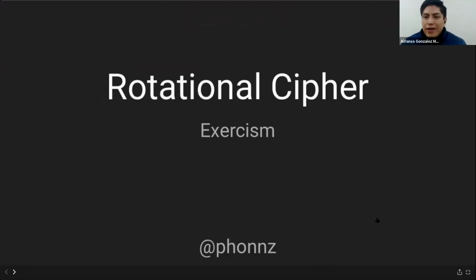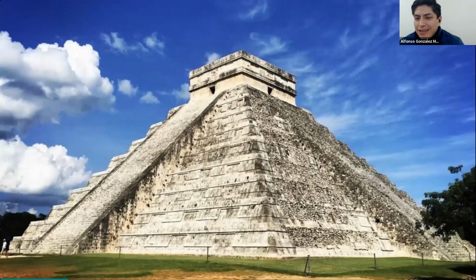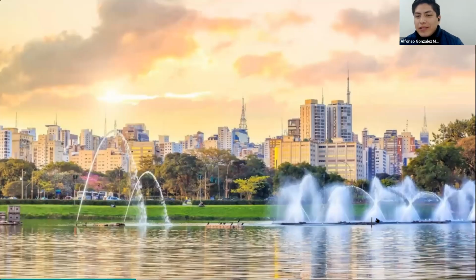Thank you. Well, I'm Fons, and I'm going to share a really simple solution of the rotational cipher from Exercism. First of all, I'm Mexican, so sorry about the broken non-native English. I'm currently based in Sao Paulo, Brazil, and I've been migrating four different systems from JavaScript to Elixir, and I found a lot of support in the Elixir community.